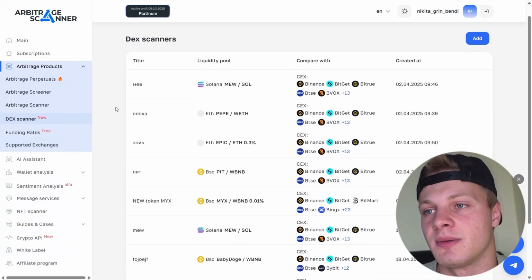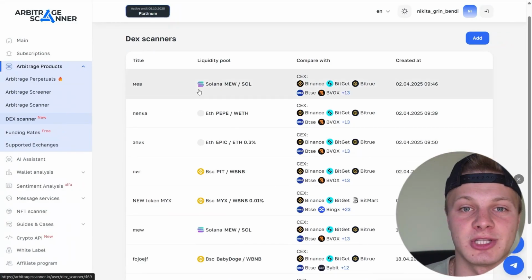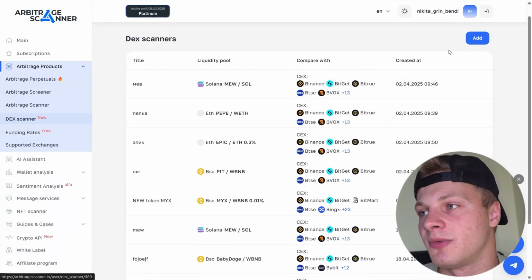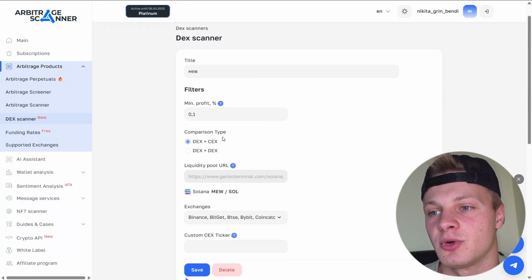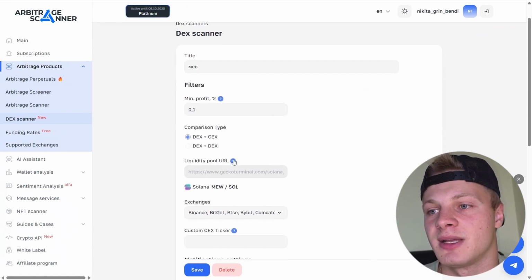Next is the DEX Scanner. Here we can do arbitrage on CEX and DEX. That is, we select a liquidity pool. The setup here is a bit more complicated. So, we select a liquidity pool. That is, you can go to the Gecko terminal, select a specific liquidity pool for a certain token, for example the MEF token, MEF Solana, and that's it.